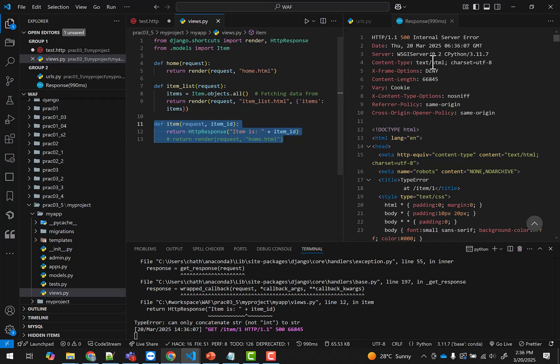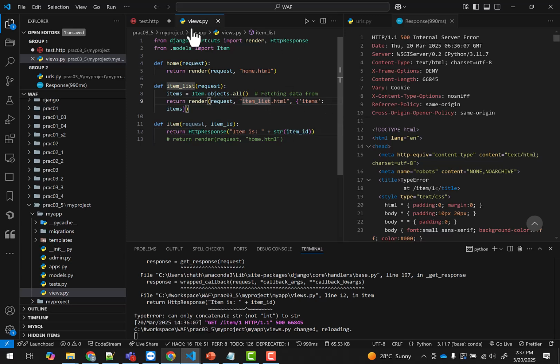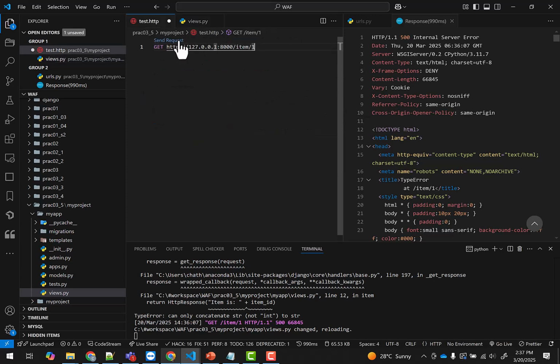What's the error? Item ID should be an integer. Yes. Now it's an integer. Remember we enforced the type, so therefore you need to cast it to string, because you're adding a string to a string. Now if you send the same request, it'll work.